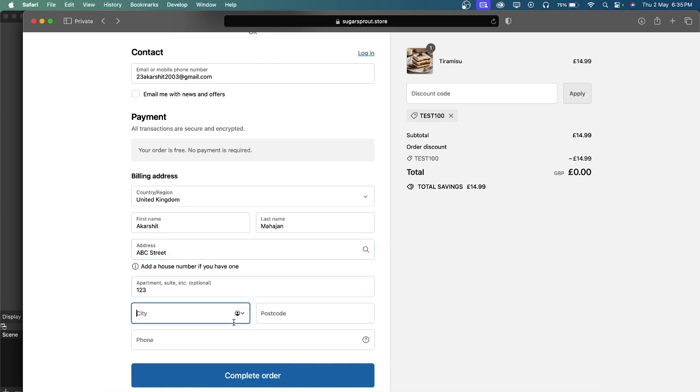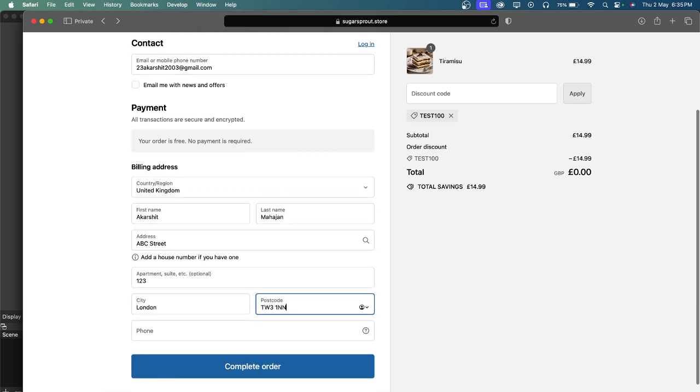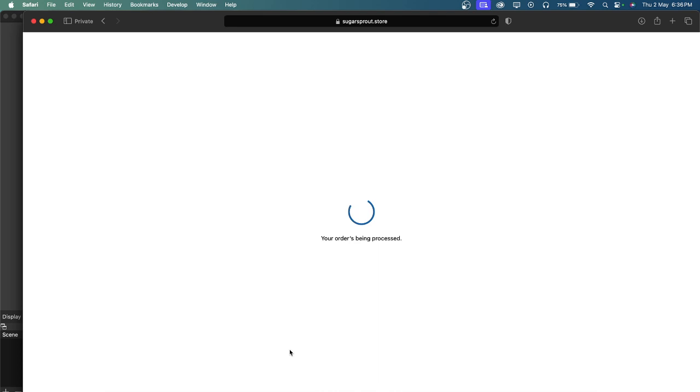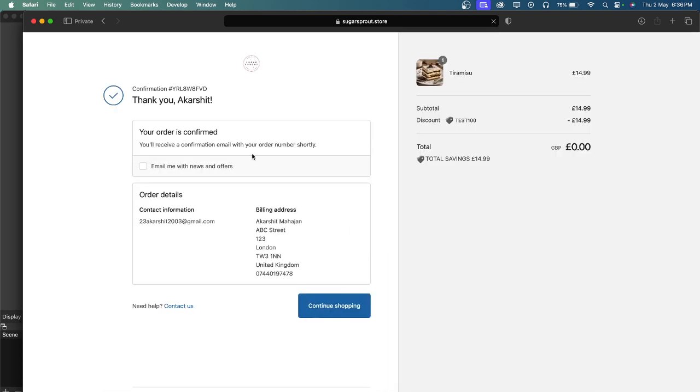Entering a random address over here, and then I'll enter any random phone number. So, complete order. Once I click on complete order, it takes you to the thank you page, and it says that your order is confirmed. You will receive a confirmation email with your order number shortly.